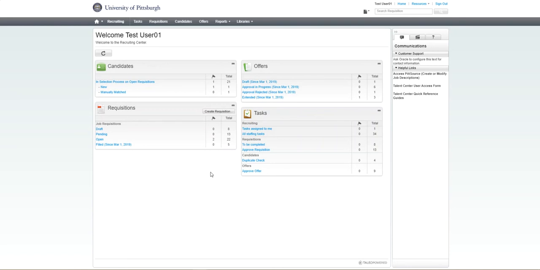We've then sent that requisition for approval. And now for our scenario here, let's pretend that it went through the approval process, was approved, and then posted by Talent Acquisition, and that's where we're at now.